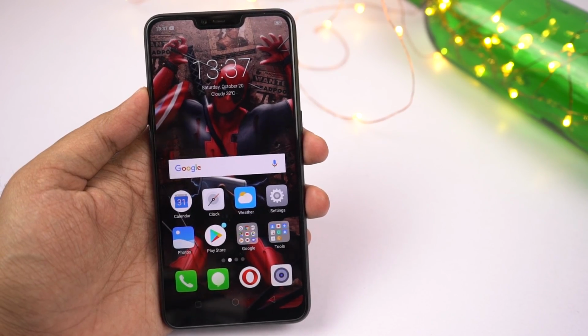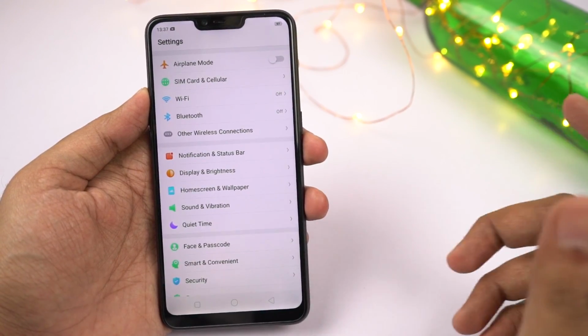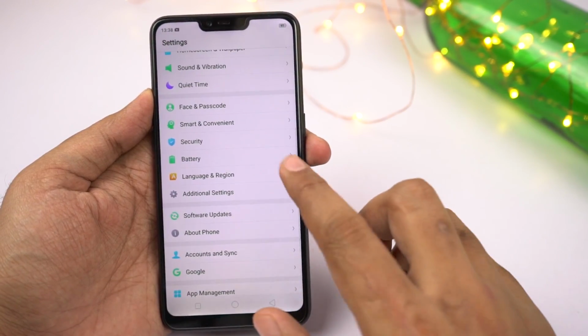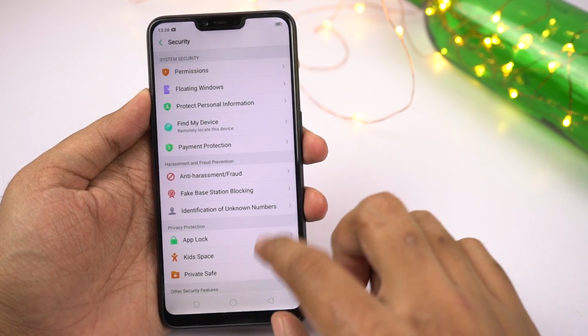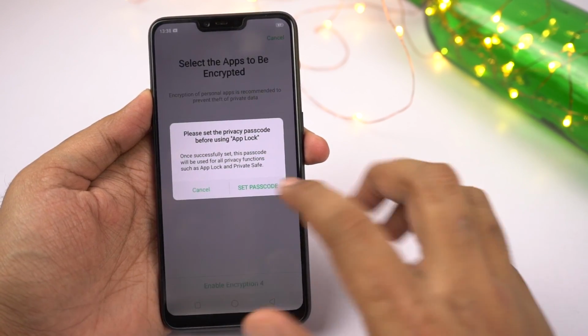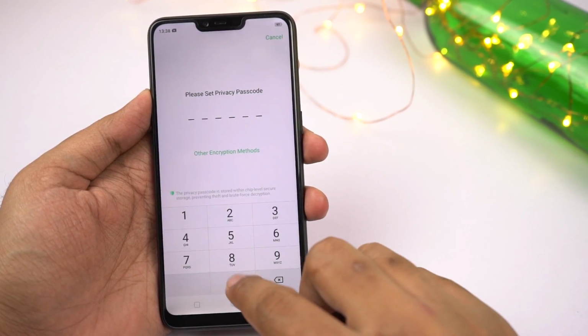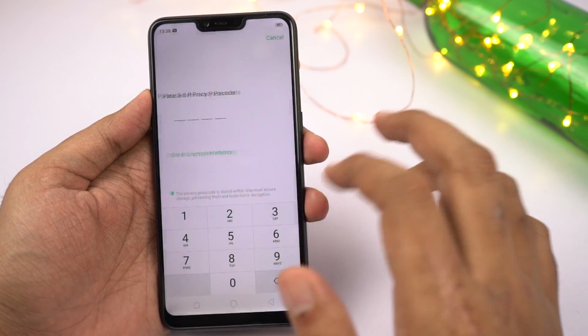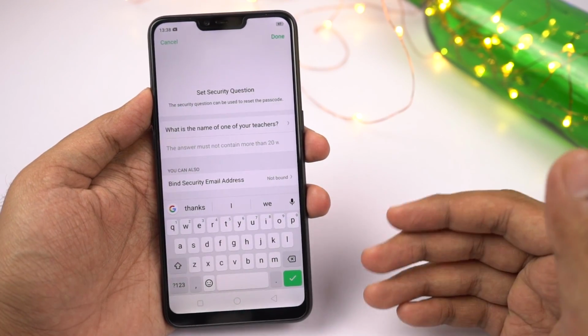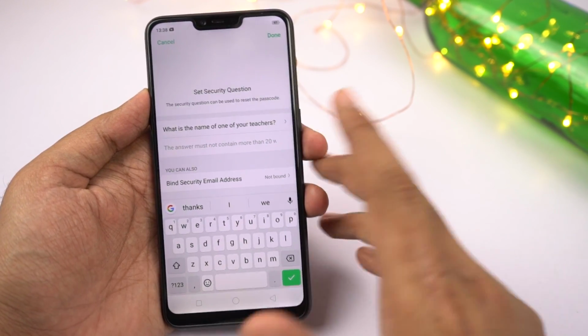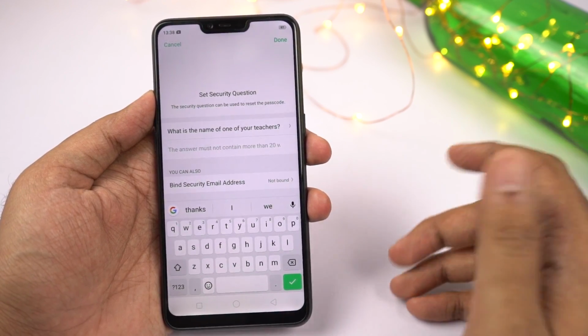Now for the final tip, this phone also comes with an app lock built into the system. So to set it up, go to settings and then select security. From here you have app lock. First time you open it, it'll ask you to set a password. So this password can be different from your lock screen password, which is a very good thing. Even if someone knows your lock screen password, they still won't be able to crack your app lock.